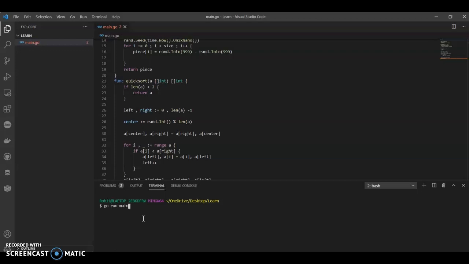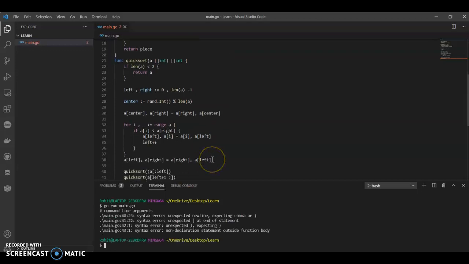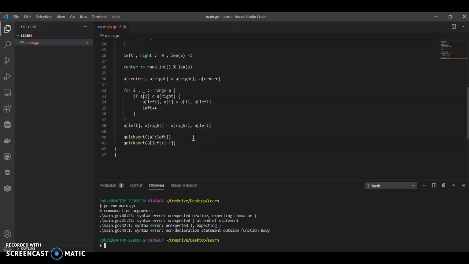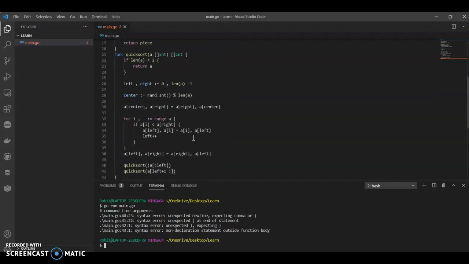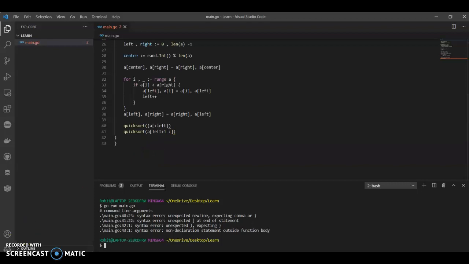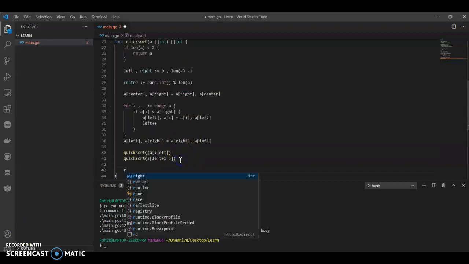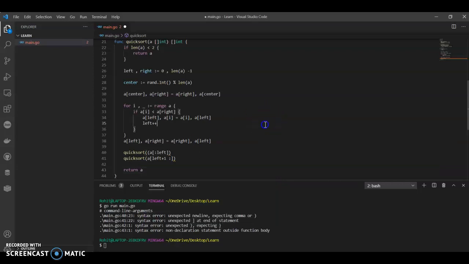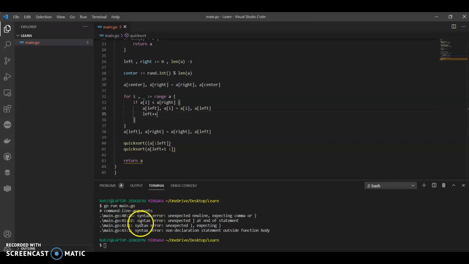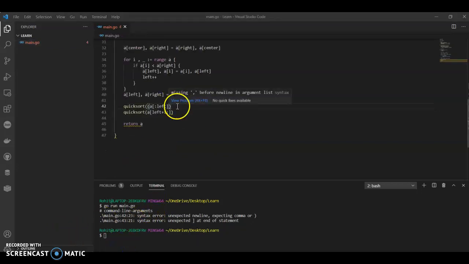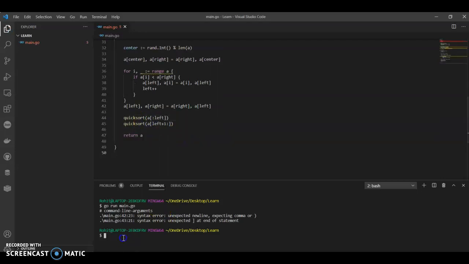Go run main.go. Okay, I knew something would go wrong. What is the error now? Yeah, I missed a very important step here. It's return A. And yeah, one extra bracket. Go run main.go.